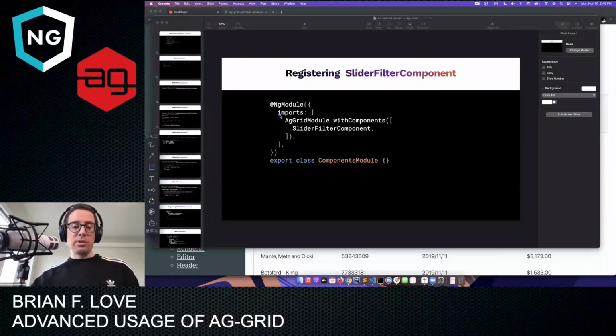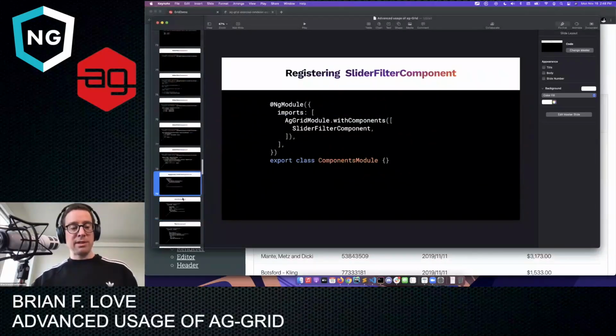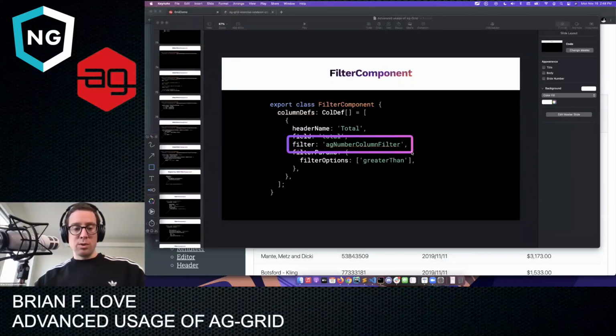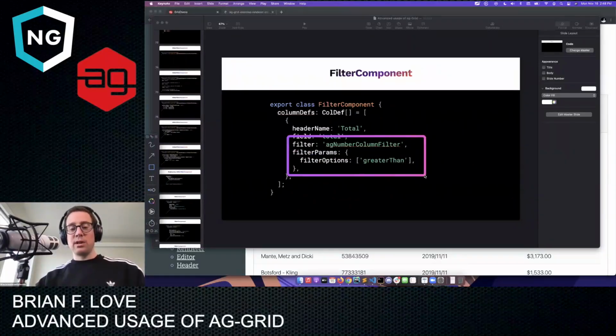Okay, this should look familiar. We're going to register our component using the ngGrid module with component static method. And then here's where I'm actually going to use my filter component. So the filter you'll notice is the default built-in AG number column filter, and I'm allowing the greater than filter params option in the dropdown, and only that option.